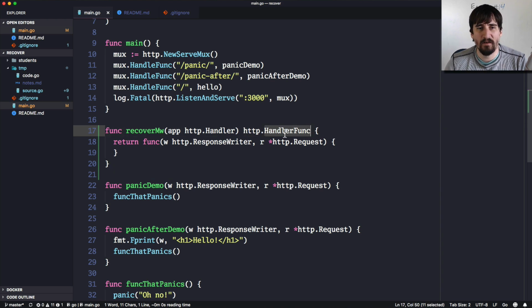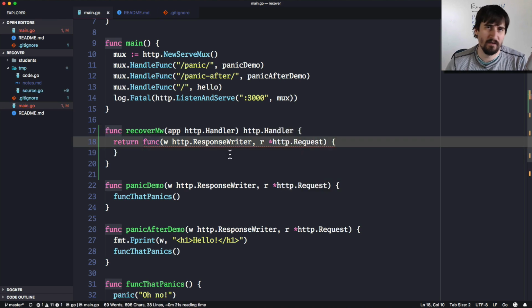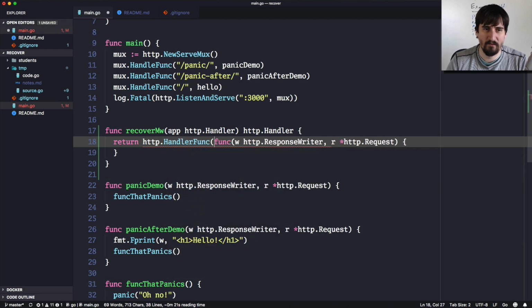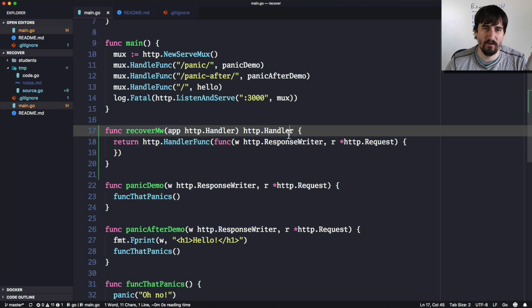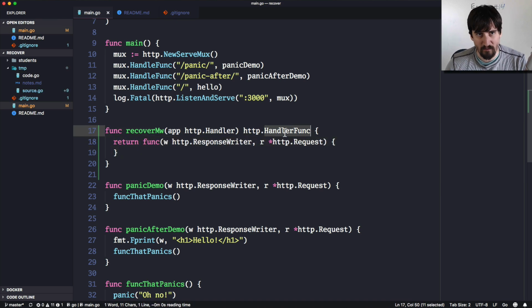And a handler func implements the handler interface, but if I were to return handler here, you'll see that this is now throwing an error because this isn't a handler. You can fix that by using http.HandlerFunc and converting this whole function into a handler func, but I find it's easier just to return the handler func and write my code like this, and then I can use the handler func as a handler in other places if I want.